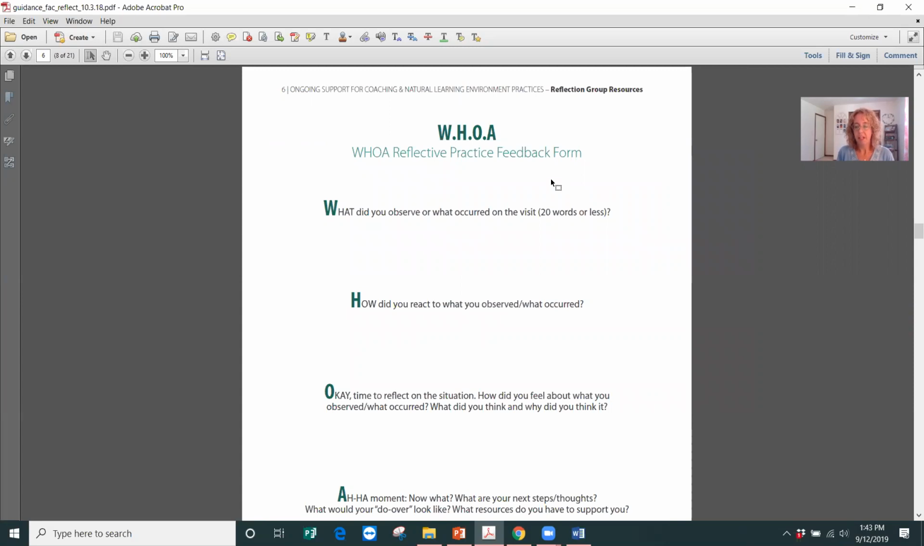So our WHOA reflective practice feedback form, the W stands for what did you observe? What happened during the visit? If you want somebody to jot it down on this, you can print this out and copy it out of the booklet. Keep it short, right? 20 words or less. But if it's a discussion, sometimes people need to talk about the visit in more than 20 words. The H is how did you react? So get in touch with what it was like for you while you observed this?